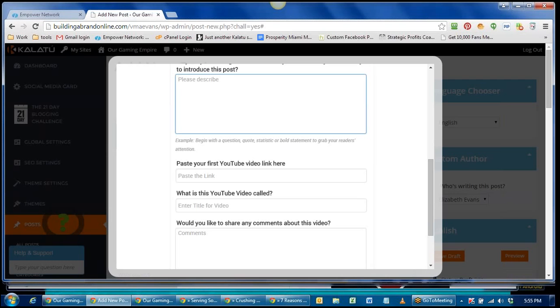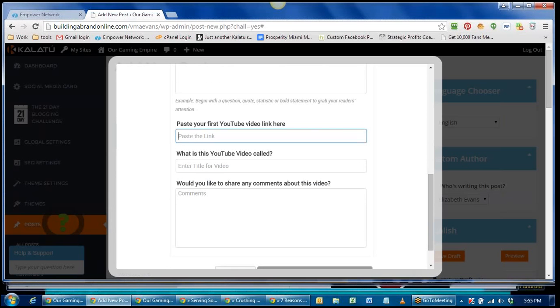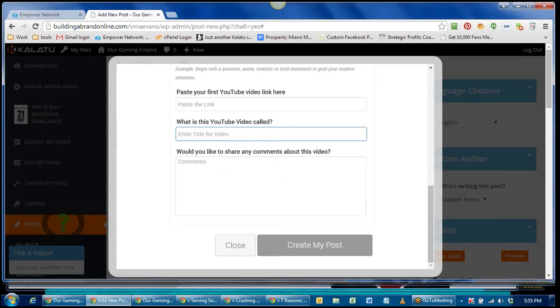See where we're going? So the first thing you do is you paste your first YouTube video link there. What is it called? Sometimes when you paste your link here, it will automatically fill that spot for you, which is great as long as it reads reasonably well. If it doesn't, change it.